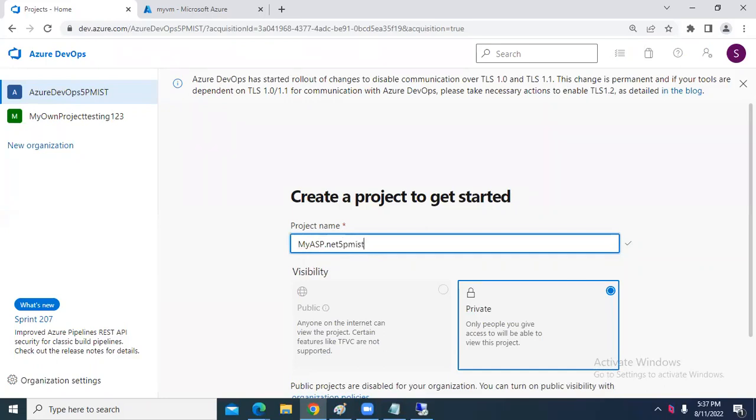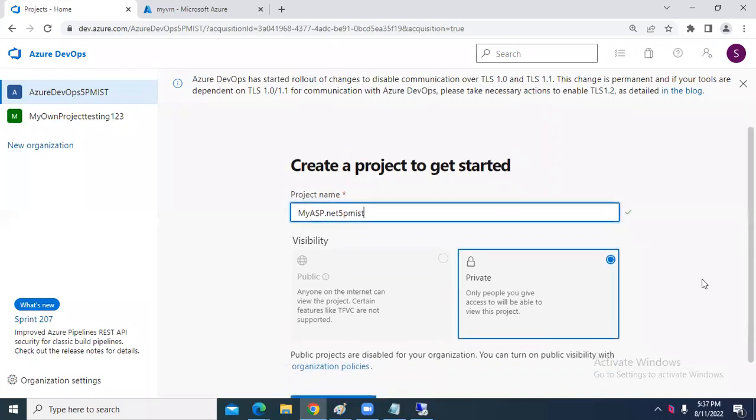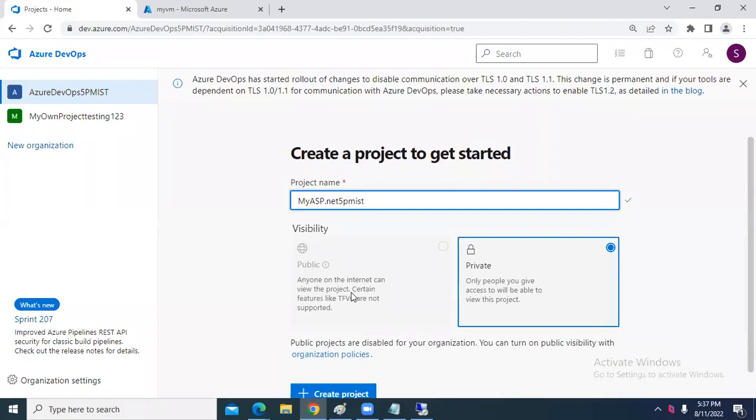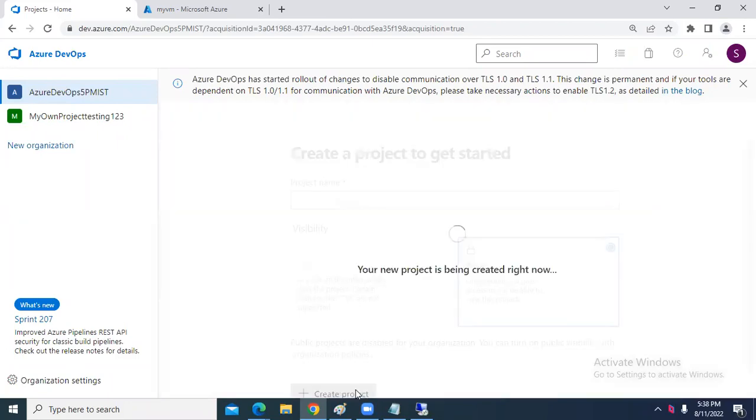So next we have to specify visibility type. Visibility type can be either public or private. If it is public, anyone on the internet will be able to view your code. Private means only you and your team members will be able to access the code. That is the difference between public and private. I am selecting private project. Click on create project. Okay, my project is created. My organization is ready.